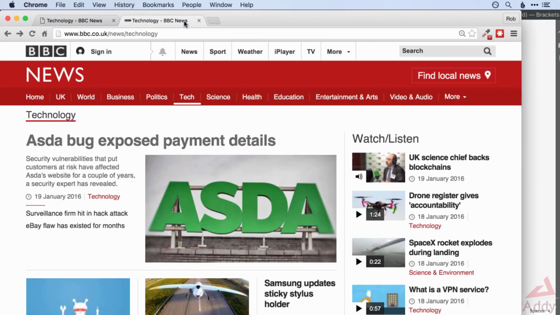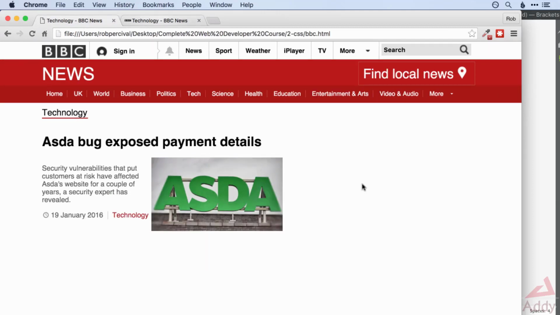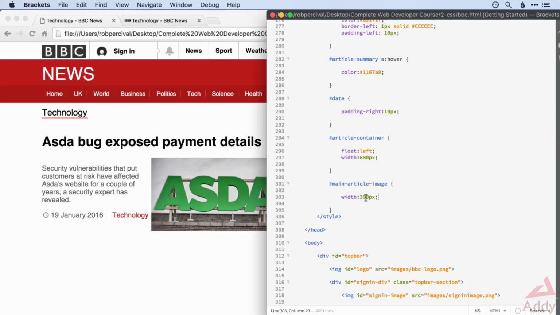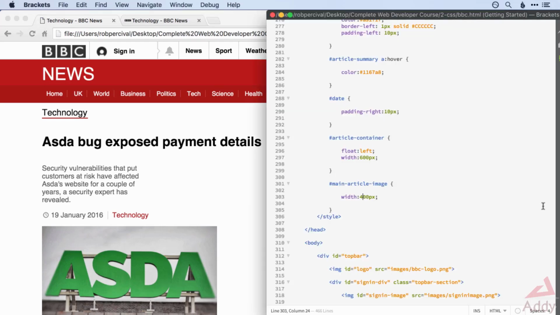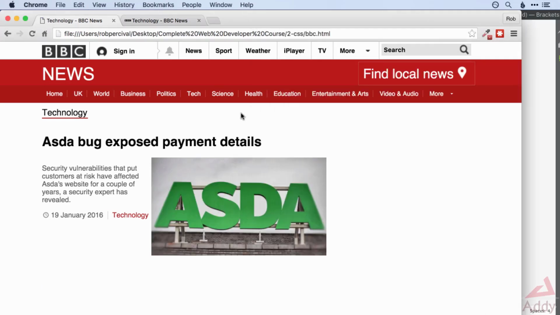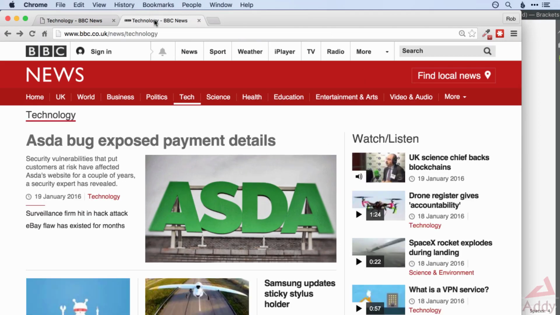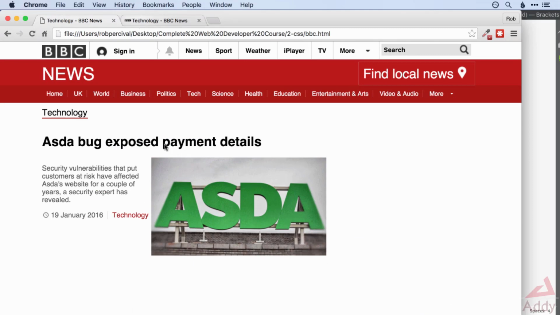Okay, I'm happy with that. I think it's a bit bigger in real life, so let's go for 400 pixels. Okay, that's now too big for the container, but that's all right. We can make the container a bit wider. Okay, I think that looks good. Maybe not exactly the same size, but close enough.